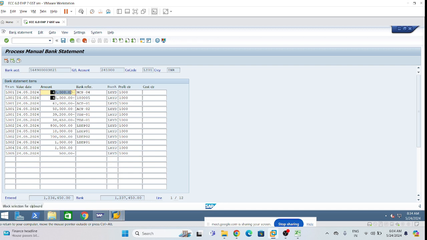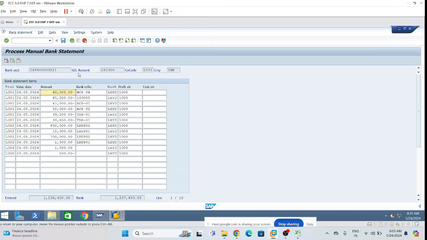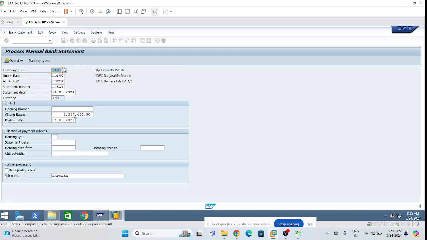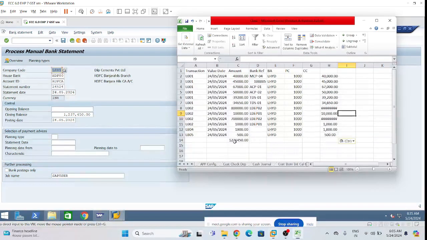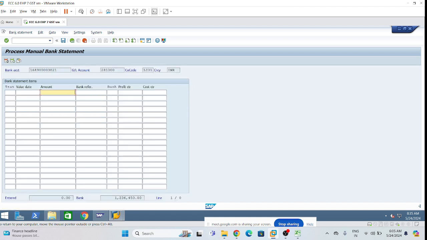Control C. Control V. Removed 500. Okay, let me go back. Yes, here only 36,450. 36,450. Enter. Okay. Amount.